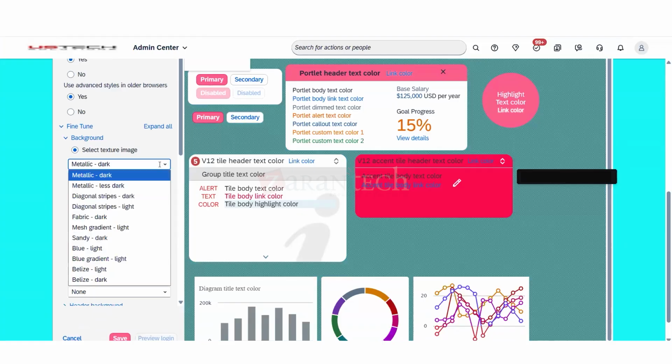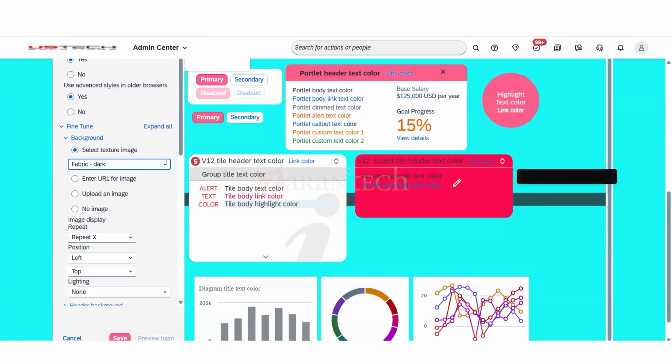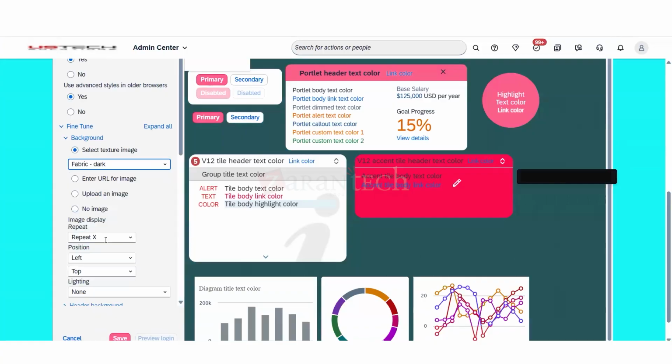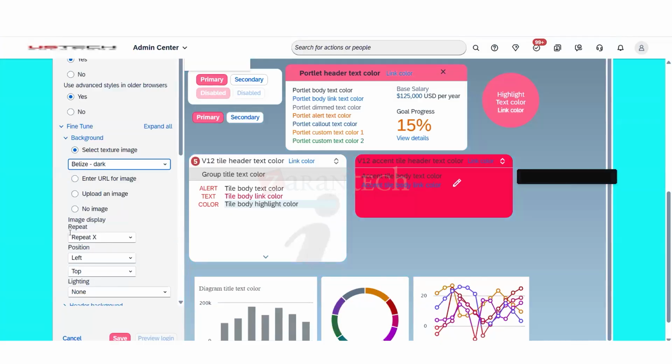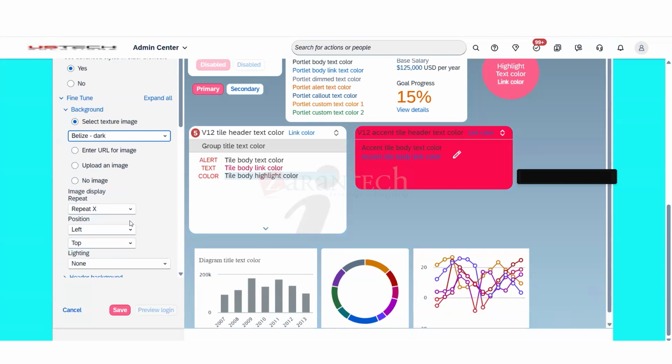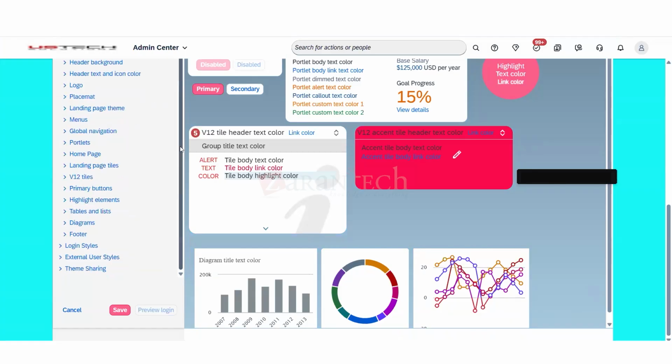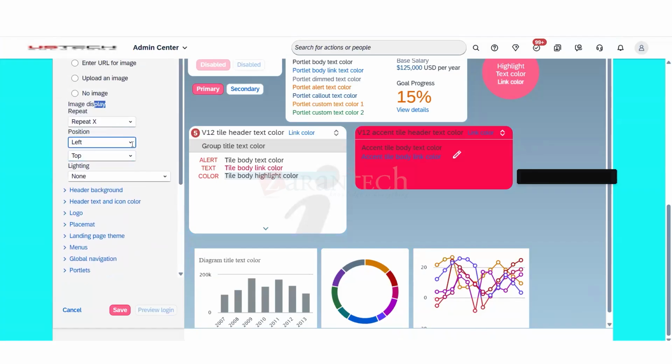Okay, this, this, okay, this that changing. You can choose from this. Image display repeat. Okay, repeat text position. So where you want to basically see: left, center, right, center. This you can choose. Lightning, padding from center.